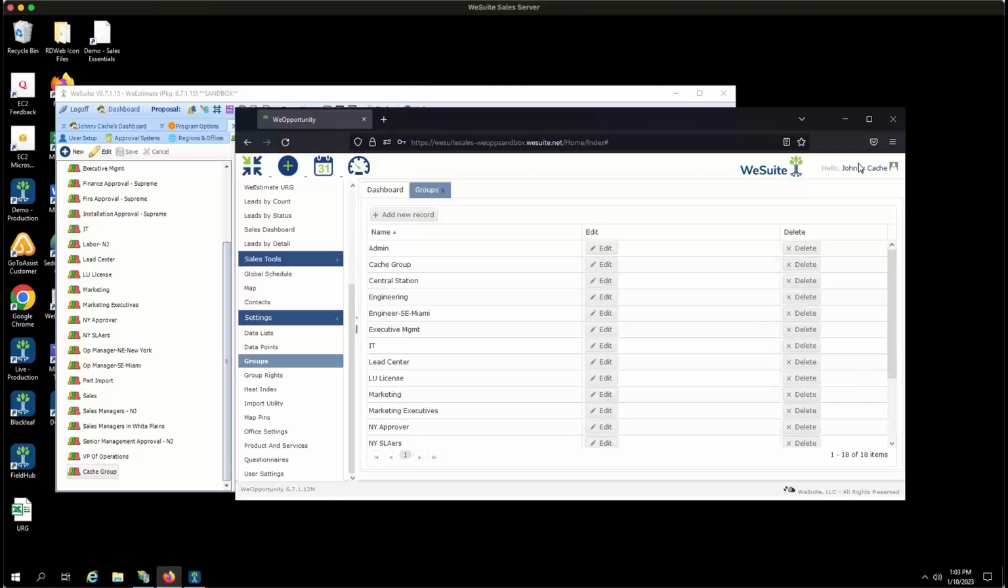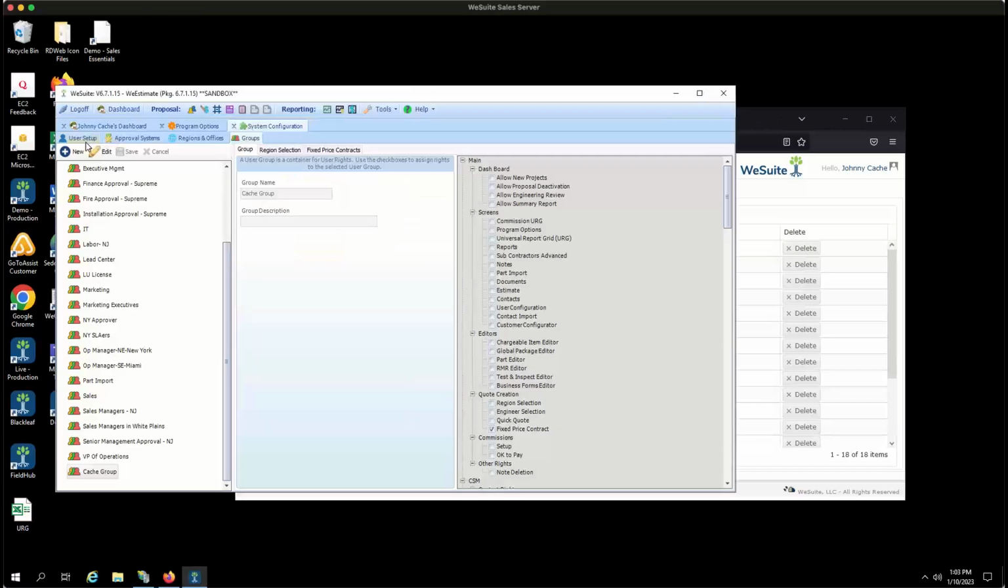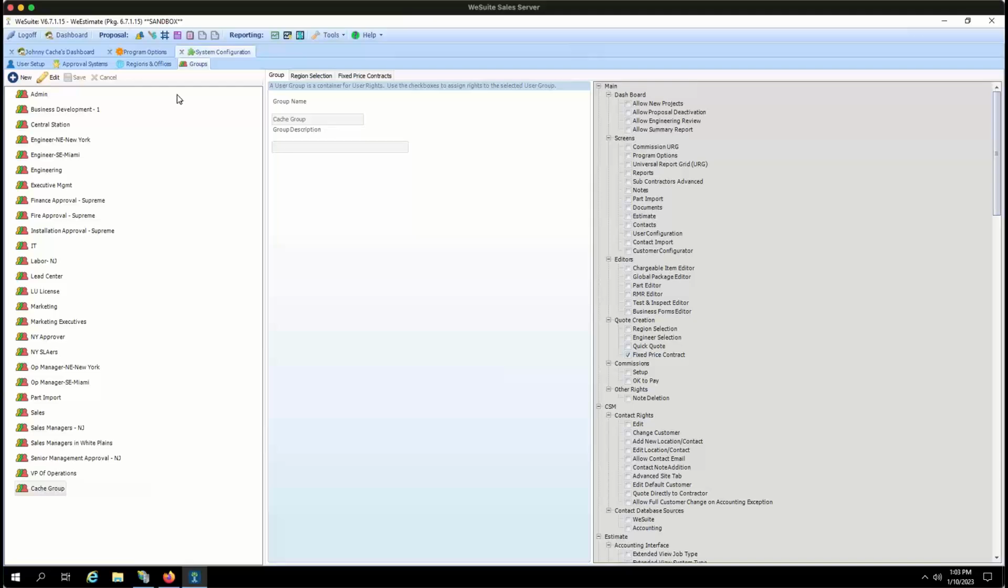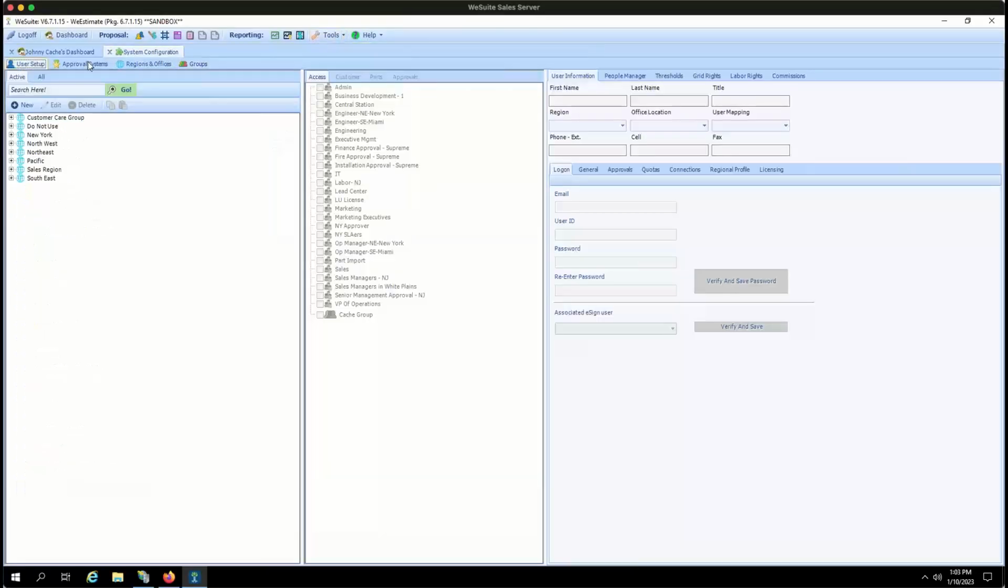So just going down the list here, the talking points: showing licensing really quick, how to license users for WeOpportunity and WeEstimate. Again, predominantly a refresher for all the admins on the call. So I have WeEstimate open right now. I'm just going to make it a little bigger so you can see it a little better. You're going to be going into Tools, System Configuration here, and you'll be going into the User Setup tab.